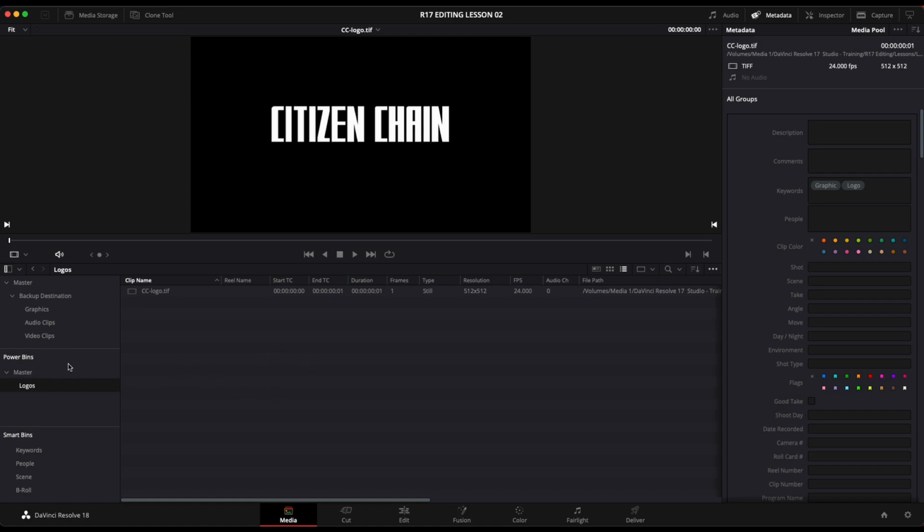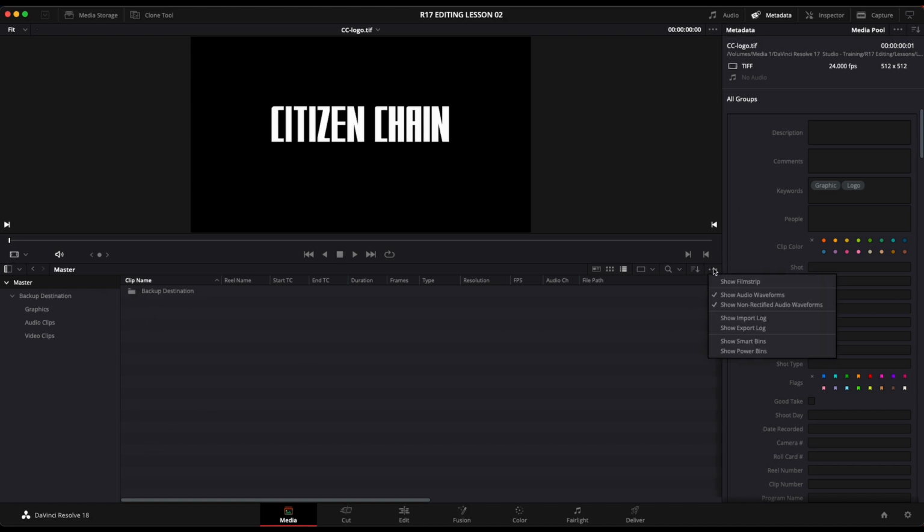In case you want to hide that, you can always go back here, and where you have your show power bins, you can hide it. You can do the same technically for your smart bins as well if you don't want to show them. And then you can toggle them back in if you need, and you can also move things here, so you can really customize it the way you want right over here.